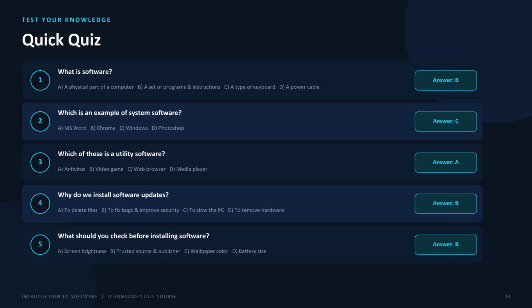Test your knowledge: quick quiz. What is software? A. A physical part of a computer. B. A set of programming instructions. C. A type of keyboard. D. A power cable.